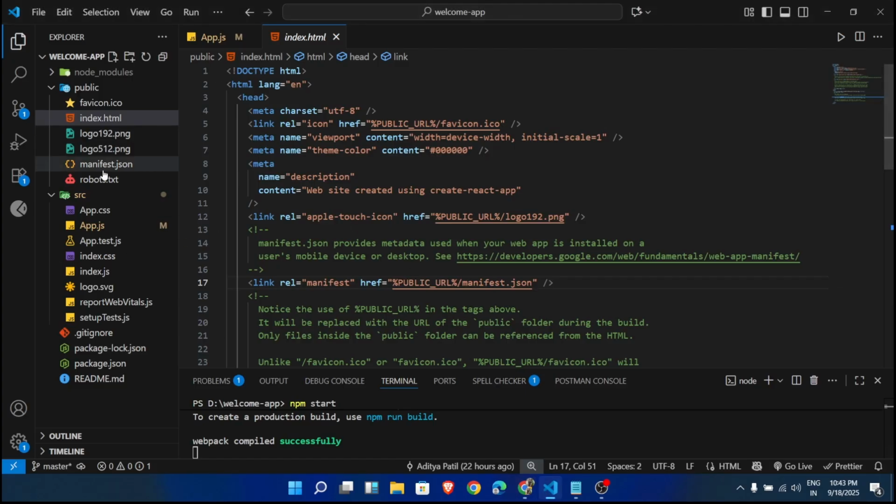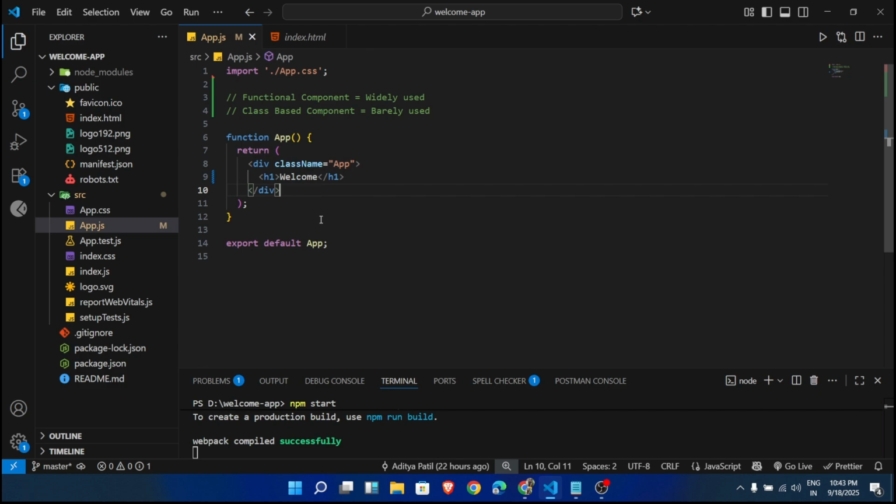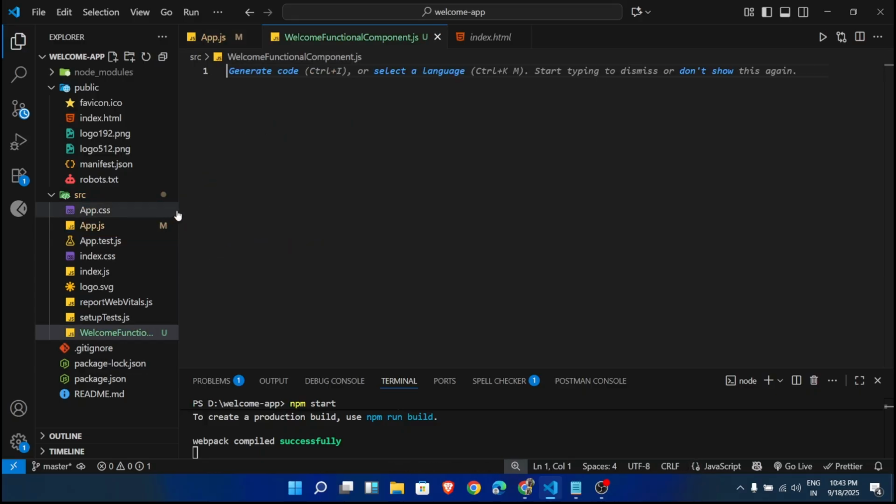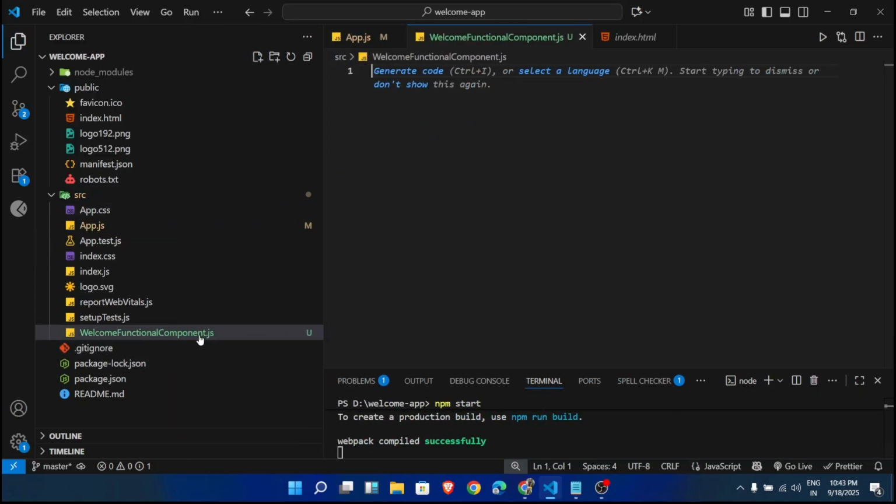Now we will try creating a simple functional component. Okay, so I will name it welcome functional component dot js. So we have created a new file.